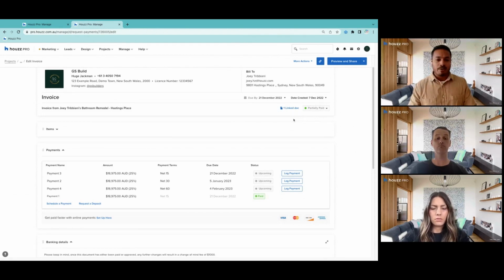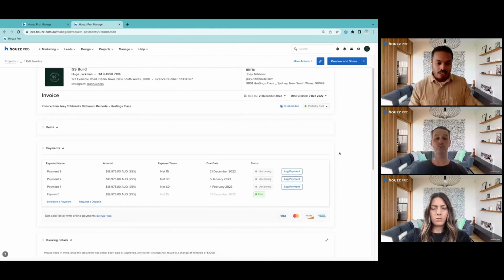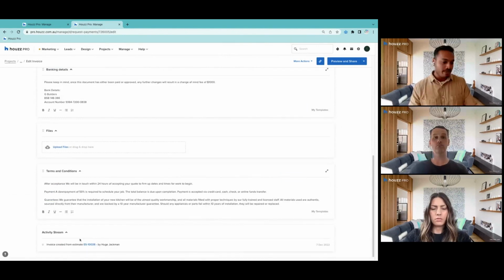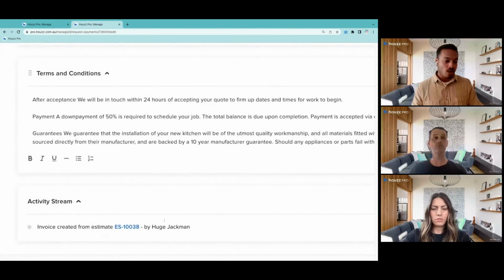A few other things to keep in mind. If you ever want to find any linked documents, such as, for example, I've created this invoice from an estimate, and you get confused and want to find that out, you can always find the linked document located on the left-hand side of the status symbol. So over here, by clicking on this button, you can redirect yourself to that estimate. Not only that, you can also go to the activity stream, which is located at the very bottom, and then you can find out how this invoice was created.